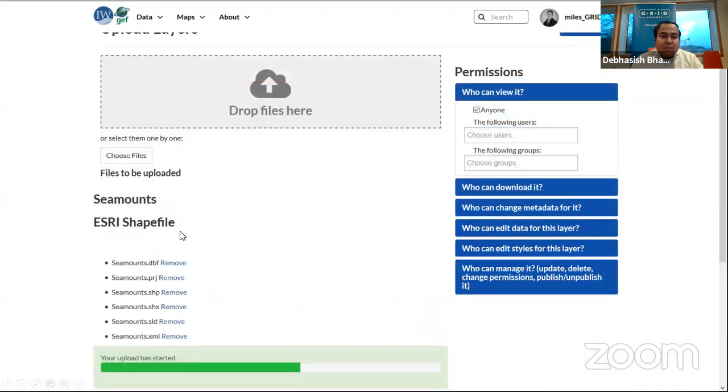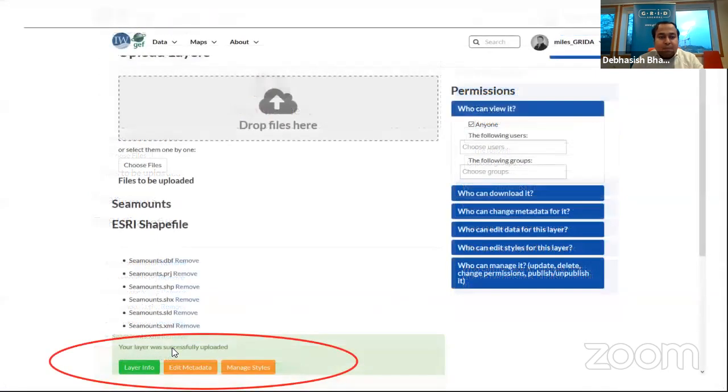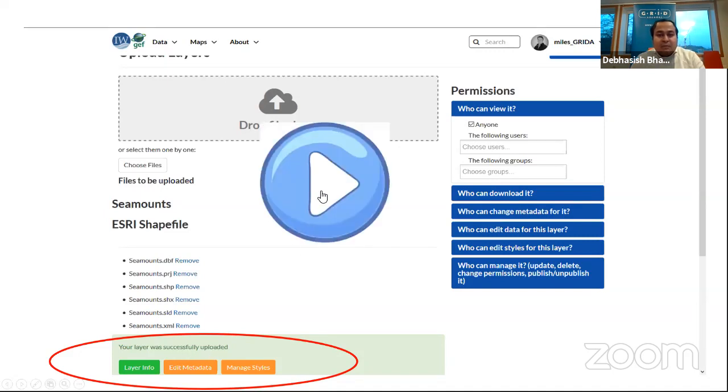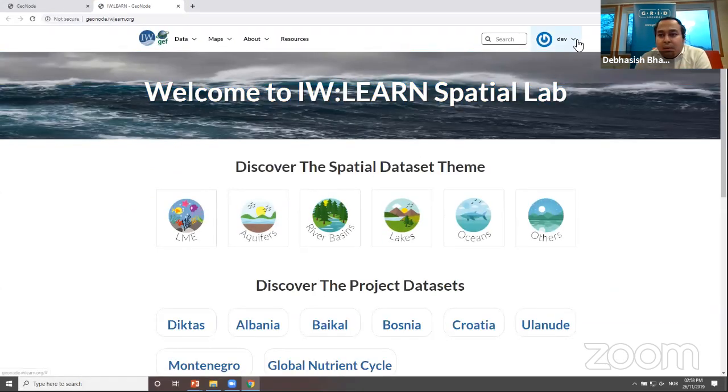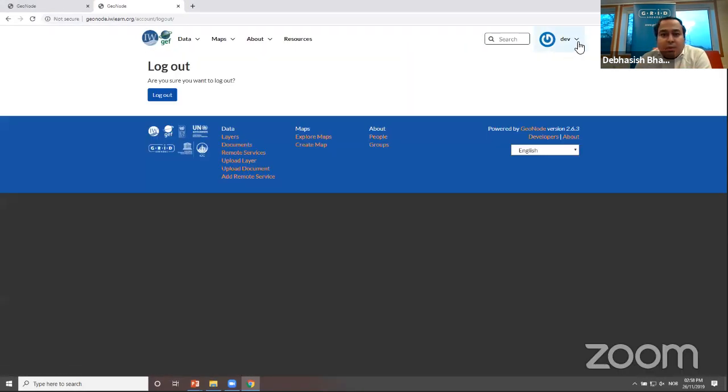Once you have selected some data, for example some shapefile, and click on the upload button, it will start loading. As soon as it's loaded, it will come with a message, your layer was successfully uploaded. Let's see a demonstration of how it looks. Let's see, I'm just logged out.